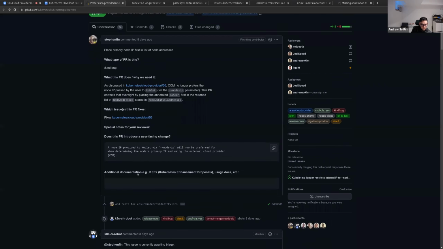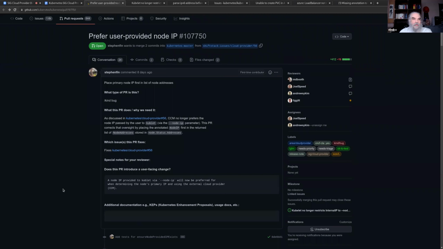Right. So this was one of the questions that I had when we were talking about this internally: is that annotation or that label still in use, and how does it match up with that node IP command line flag? Yeah, so the node IP flag is one of those weird things where it is a kubelet flag, but during the external provider transition, we were kind of forced to port over some of that functionality into external providers.